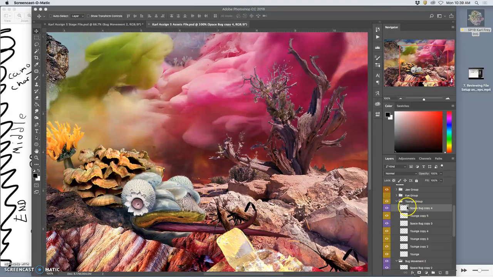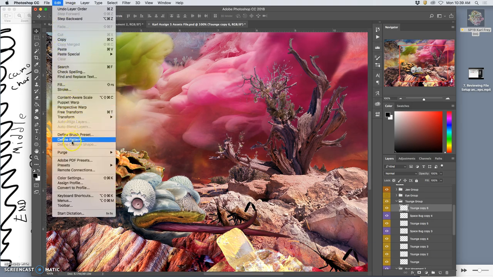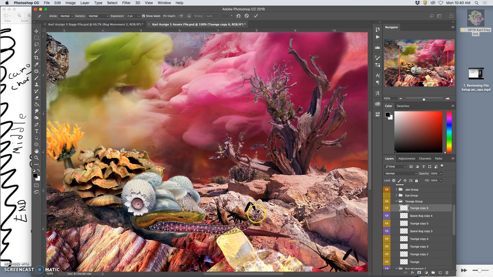All right, I am showing two characters interacting in my assets folder, and I'm doing it with the tongue. First, I'm going to have these two together. And then I want to have this one with another tongue, and I'm going to curl it a lot more using Puppet Warp. Always make a duplicate, Command J, then Puppet Warp, then anchor it where you need it to stay.